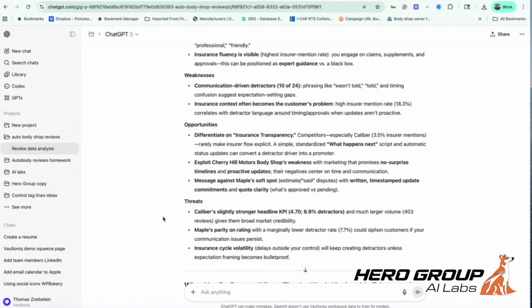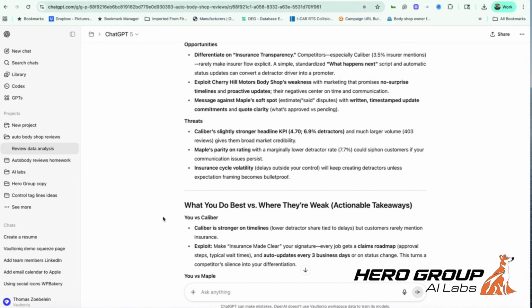And then the threats: Caliber's slightly stronger headline and much larger volume gives them broad market credibility. Well, we all kind of know that, right? Maple's parity on rating with a marginally lower detractor rate could siphon customers if your communication issues persist. And insurance cycle volatility will keep creating detractors unless expectations framing becomes bulletproof.